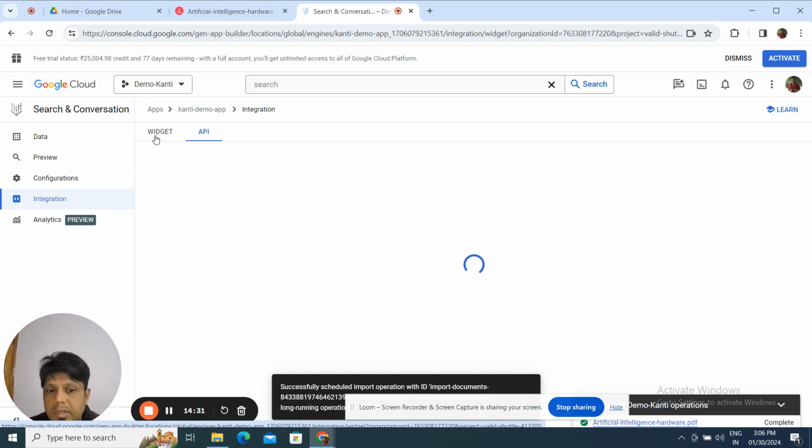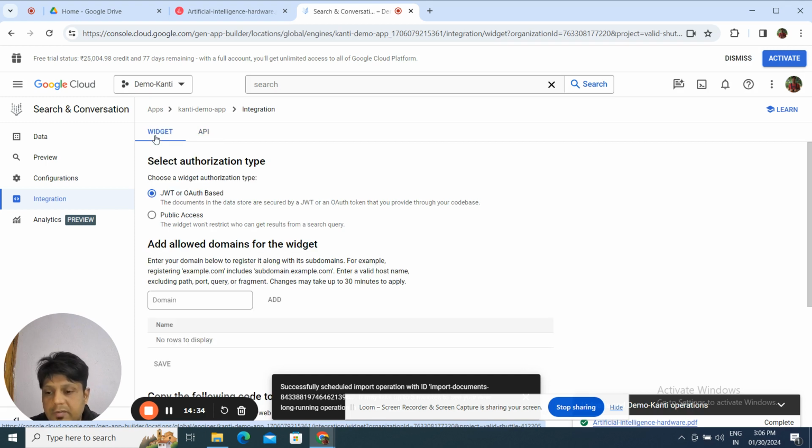This is a very simple thing, a very interesting and very useful application, a service which Google is providing. So you can use Google Cloud Platform to create a chatbot for your own data, where you yourself or your users can come and ask questions which are based on your proprietary data, or which are based on your own data.